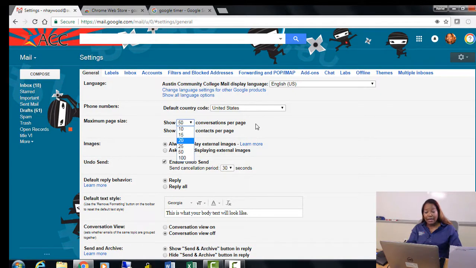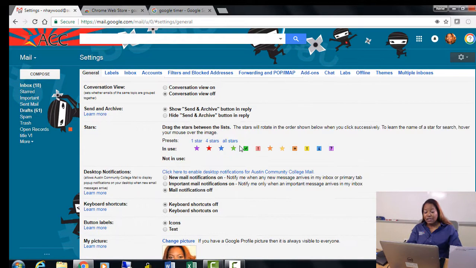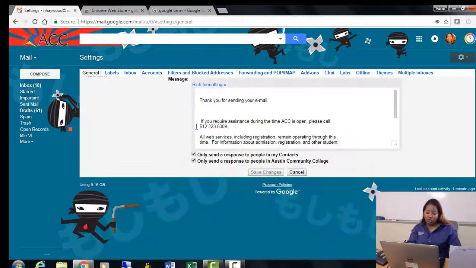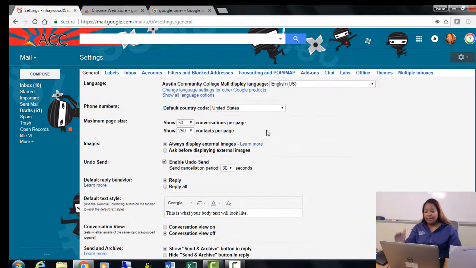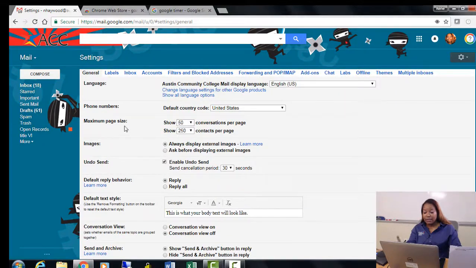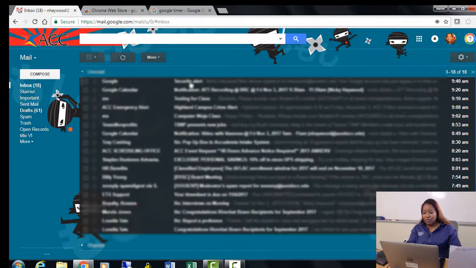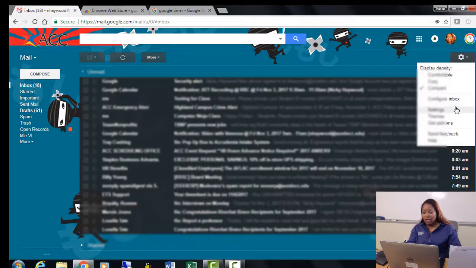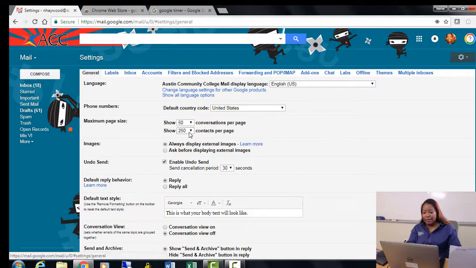And so I like to set mine at 50. But if you click on the drop down box, you can have it up to 100 conversations or emails per page. And so anything that I'm showing you within this screen, make sure that you hit the Save Changes button at the bottom. Otherwise, the things that you click on won't go into effect. And so the first one, like I said, is your maximum page size. And if you go back to your inbox here on the left-hand side and you click on it, it will show the maximum emails that you want to see in your inbox.